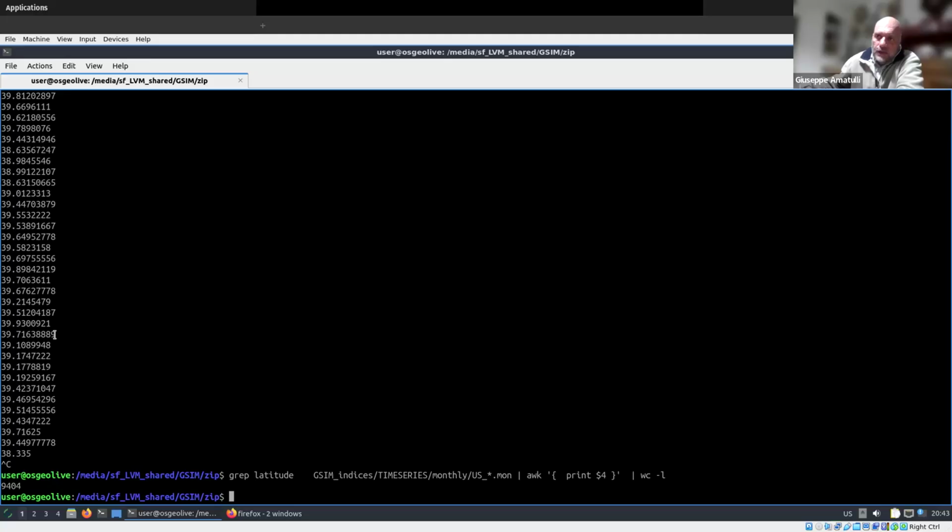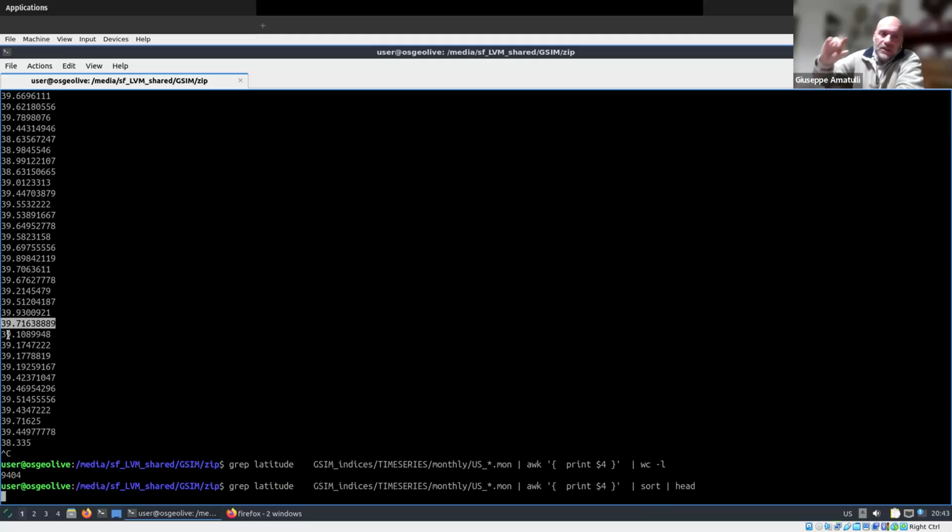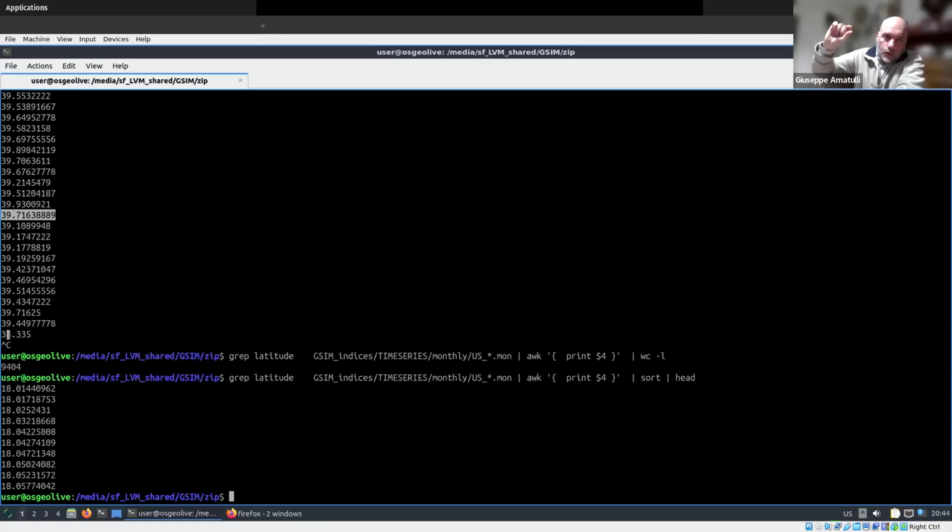Be careful that if something is missing, it's going to count also. So before the count, I can do sort and get the head and the tail to see if there are some empty latitudes going to the top or going to the tail. Okay, and as you can see, I'm looping over all the files, but I don't need a for loop. I'm checking all the files over here.